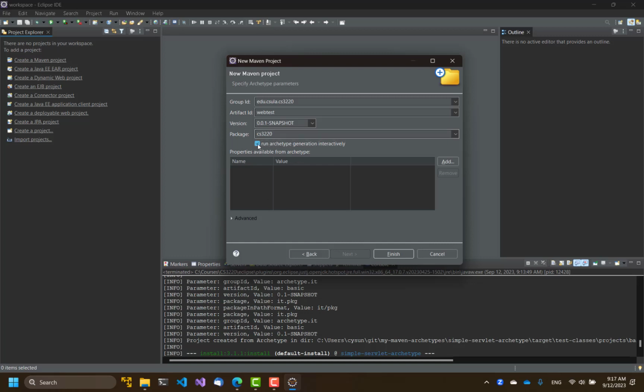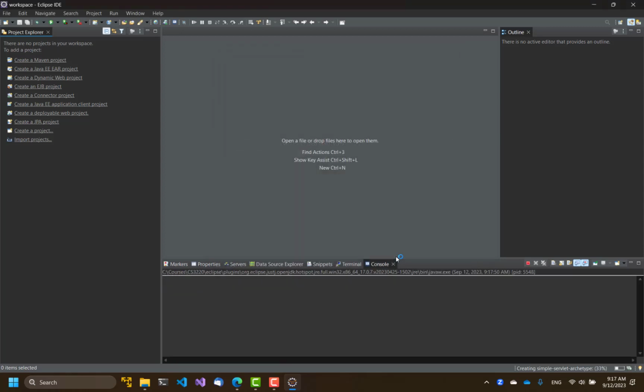And I'm going to uncheck run archetype generation interactively. If you check this one, basically Maven will ask you again about package name and stuff. We don't want to do that one more time, so check this. Check off this one and click finish.